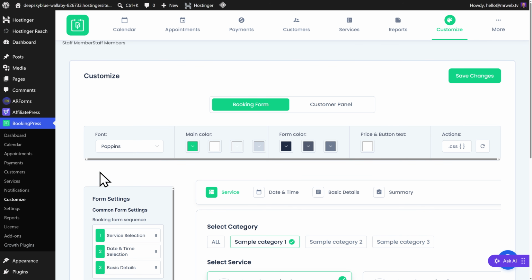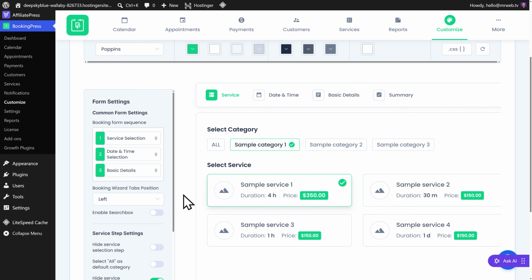Right here on top, as you can see, you can customize the colors. If you scroll down, you can customize the sequence as well. So we have the service selection followed by the date and time selection and then your details, which is exactly the same order we have in the front end. Now again, you can customize this as you see fit.